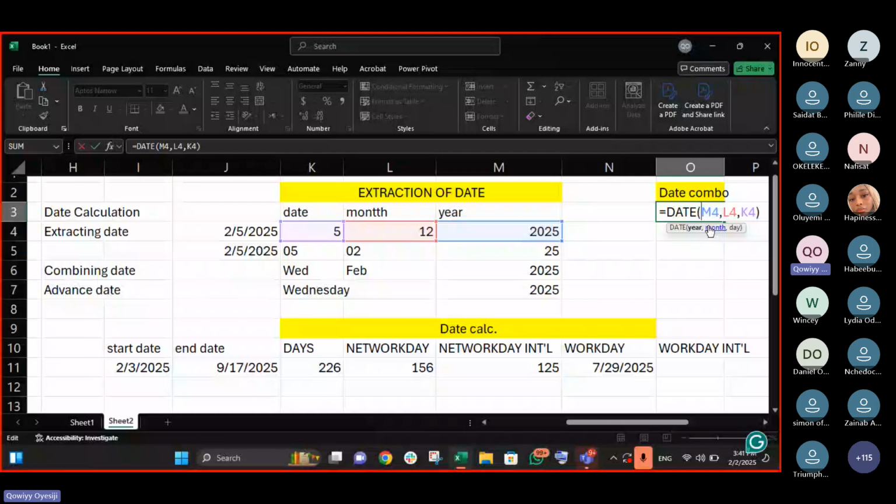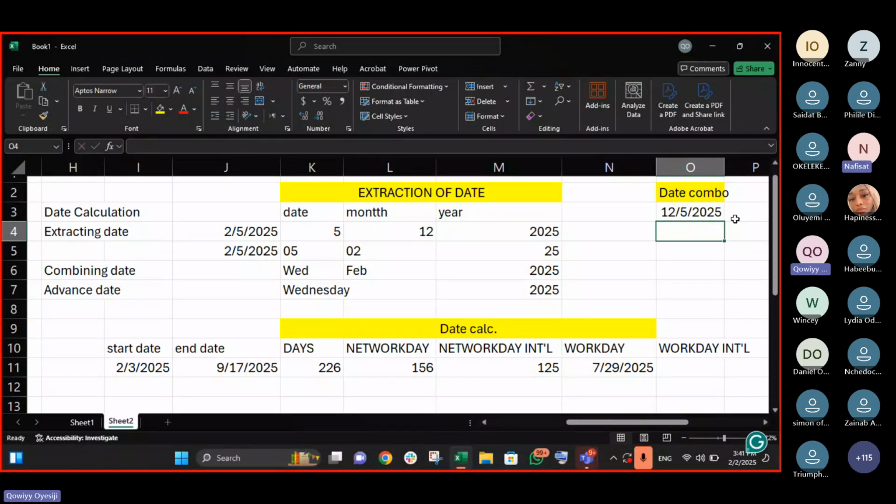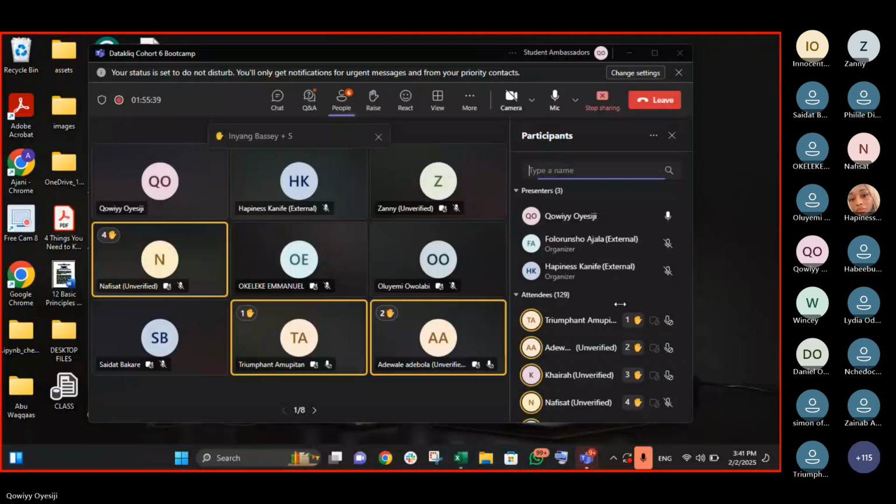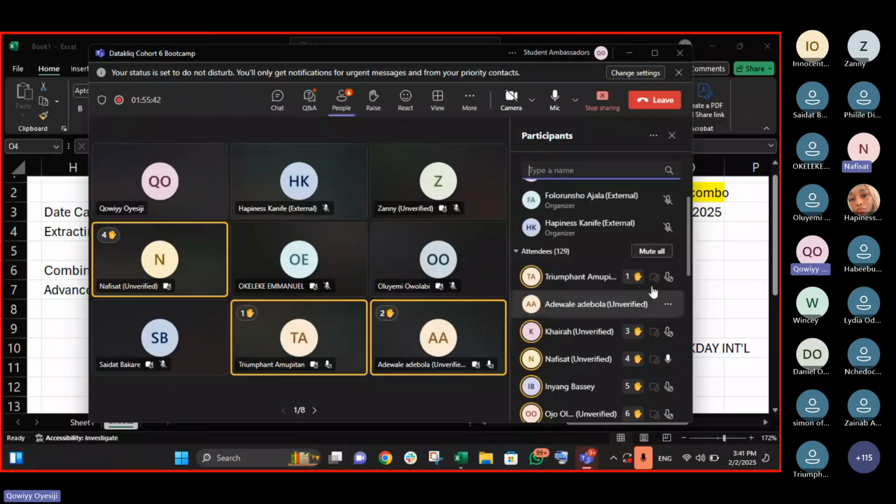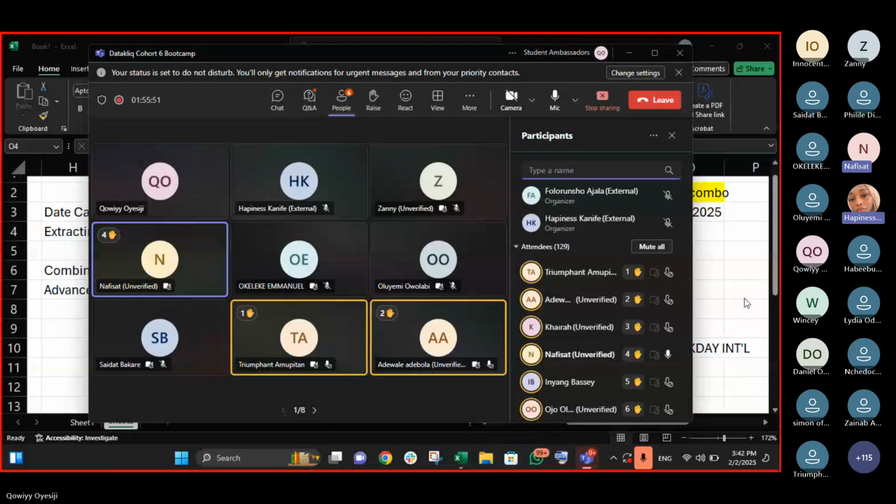Okay, so someone else. Okay, Triumph. I have a question, Mr. Kowe. Please, can we go to the one we just finished, the Network Days International? Yes. You know, there was something that you wrote in the text box. Is it automatic on Excel, that 0 and 1? Because I noticed you were typing the 0 and 1.